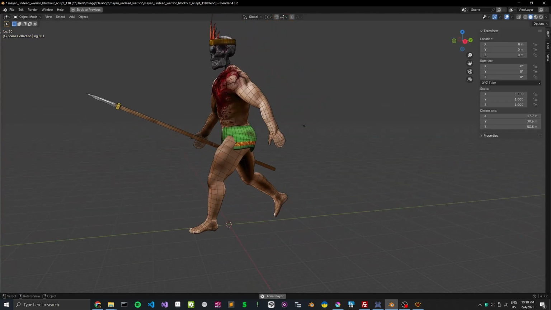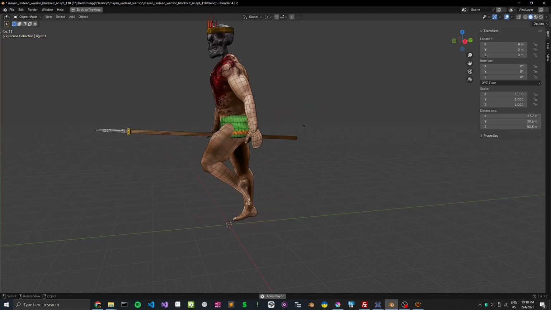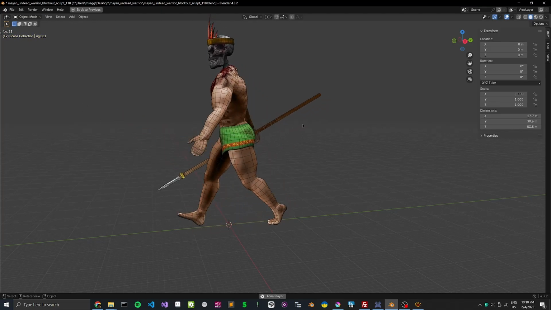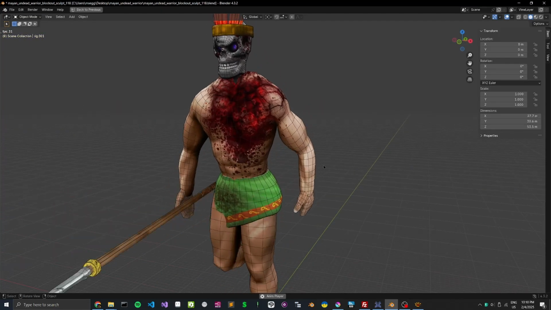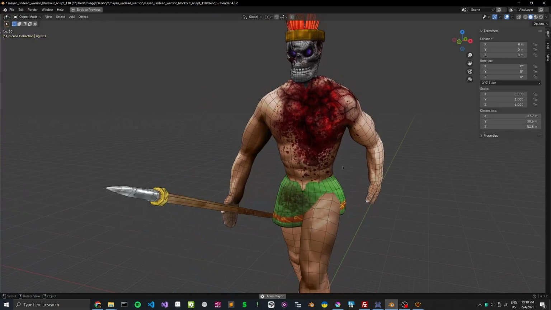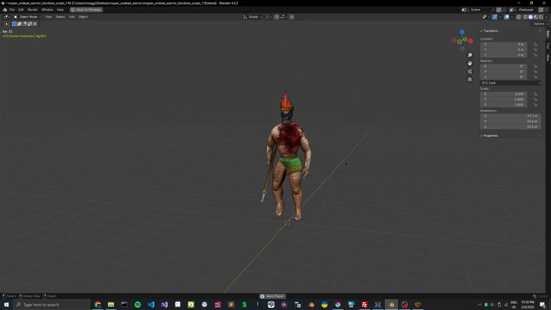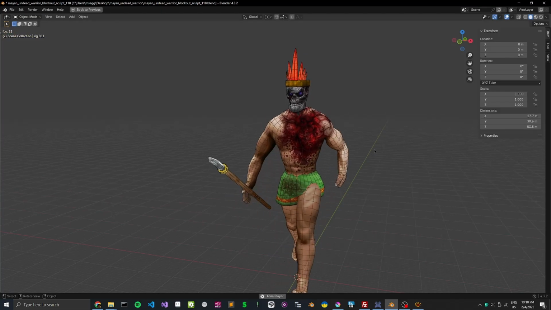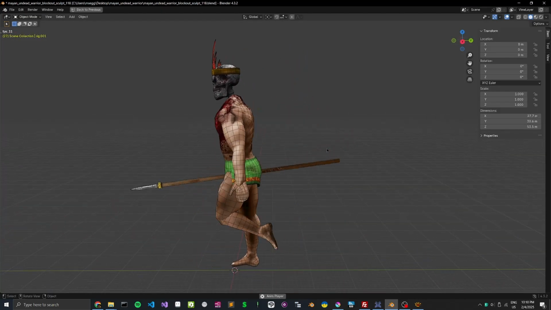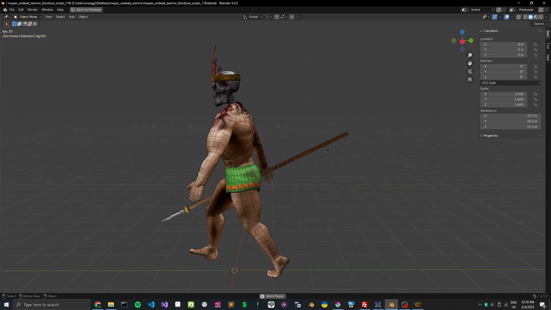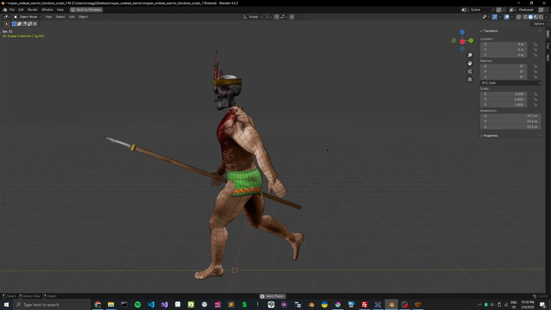Also, you see that the legs clip through the pants. So due to time constraints, I did not bother giving the pants correct weight painting. It should be something that I should improve in the future.